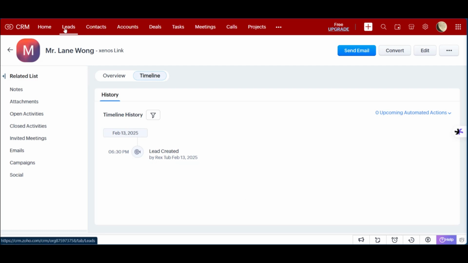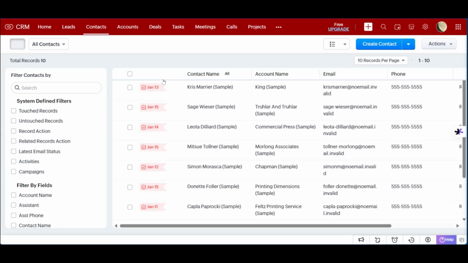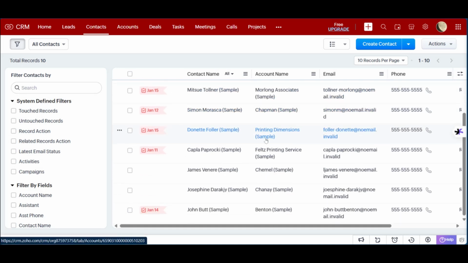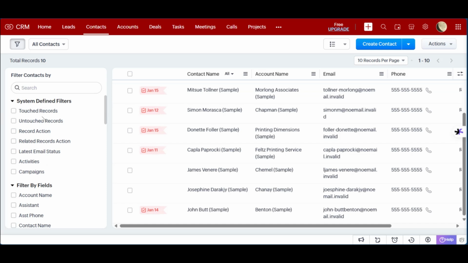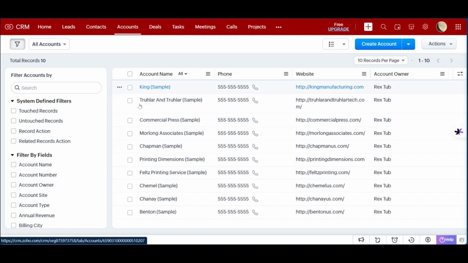Now we're going to move over from leads to contacts. And basically the contact module is where you get to manage your existing customers. You can view their details, track their interactions, and segment them based on their criteria. Zoho CRM also allows you to create custom fields to capture specific information relevant to your business. So if you come over here, you could sort through all the filters just to get what you want and proceed with your workflow.